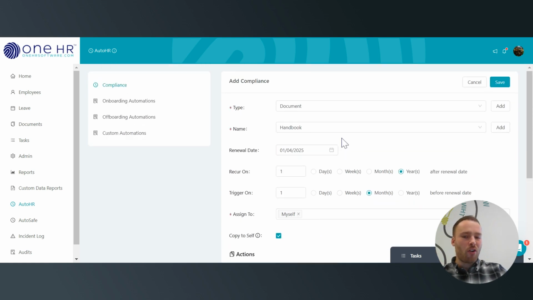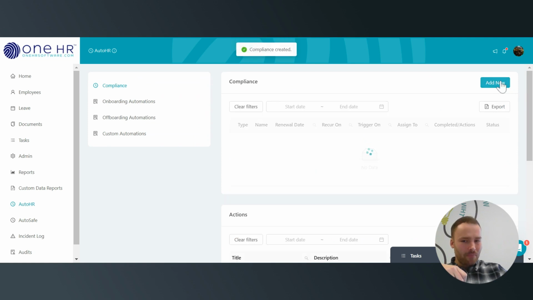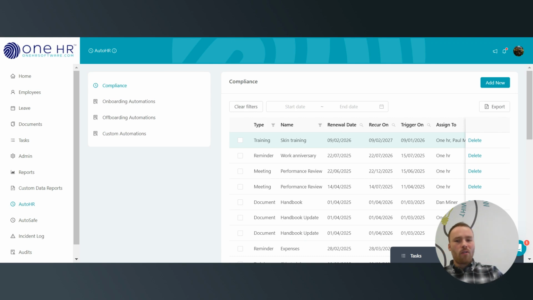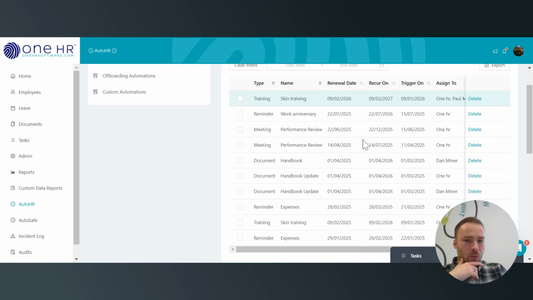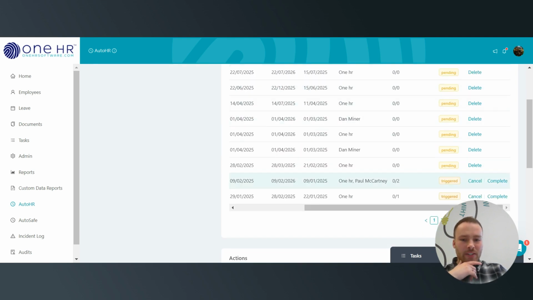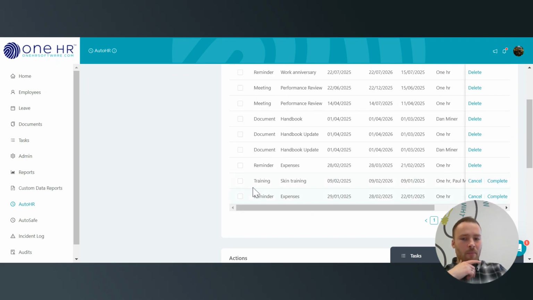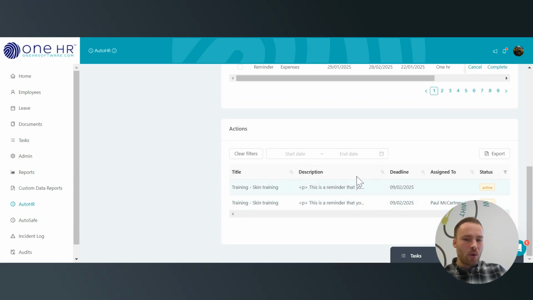But once we've set up our reminder and our accompanying actions, we can save that, and then it'll be added to this table. That'll give us a breakdown of what reminders are being created, what reminder type, their name, key dates, so renewal dates, reoccurrences, who it's assigned to, and then we're also able to see how many tasks have been created alongside that reminder and how many at this point have been completed. And then against each reminder, we've also got the ability to check this box that will filter the list of actions below, so we can see any specific actions that are being created alongside this reminder or renewal.